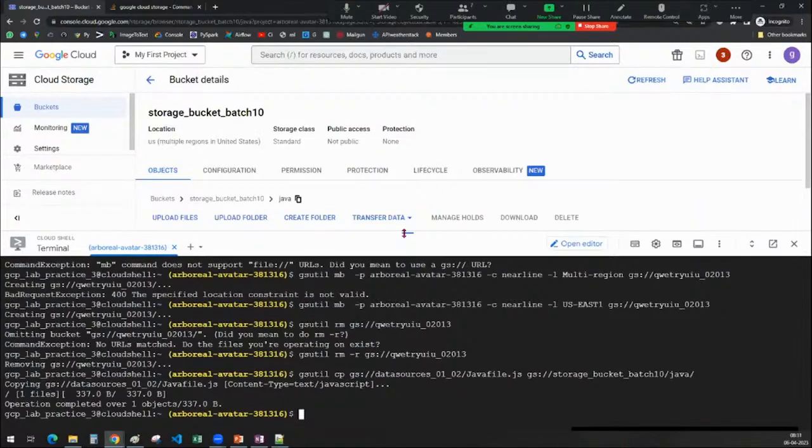Any other questions, guys? So this is how you interact with Google Cloud Storage from the Cloud Shell. There is a command for each and everything, guys. What you just have to do is make yourself comfortable with the commands. That's it. The common commands I have listed.